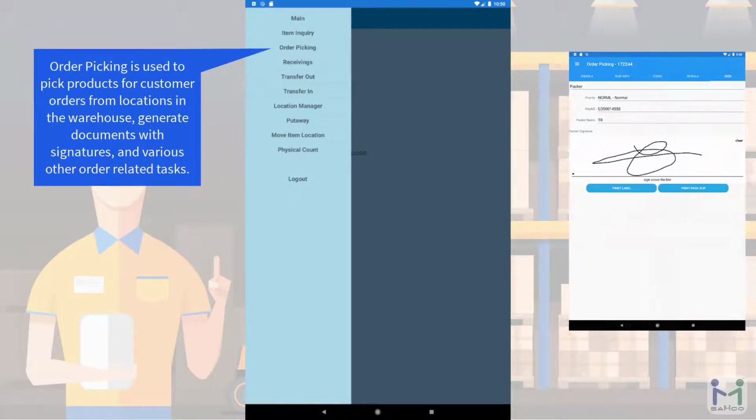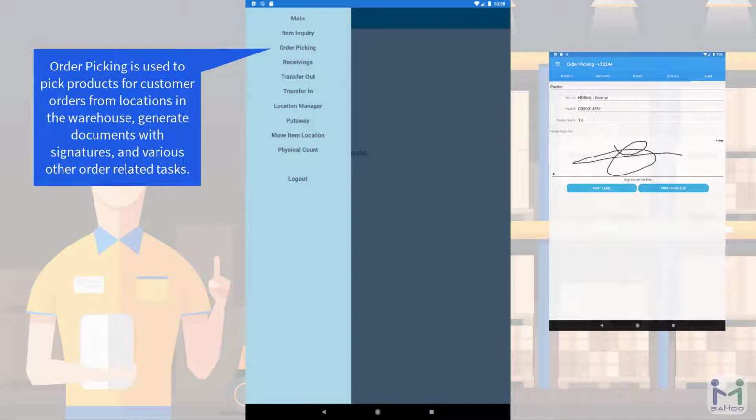Order picking provides a paperless platform to direct a user through the warehouse picking products for customer orders. It also provides a means for moving the order through its various stages, producing labels and generating documentation with signatures. And once the order is shipped, the user responsible for billing is notified so they can generate an invoice.